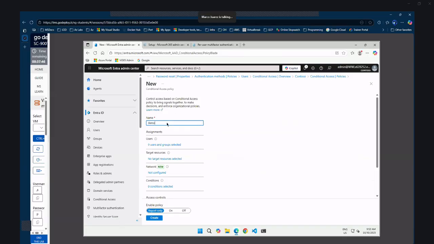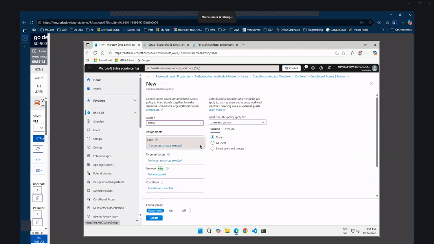I'll give the name here, demo, because my imagination doesn't go too far. For the users, I can select who can get involved in this policy. As a default, I have none. I can say all users, but notice it says don't lock yourself out. This policy will be impacting everyone, so be careful with this.